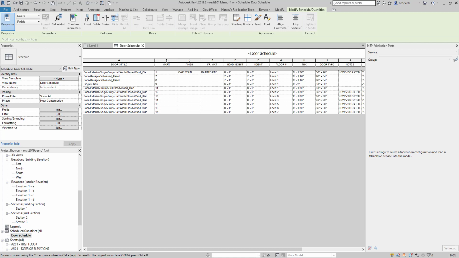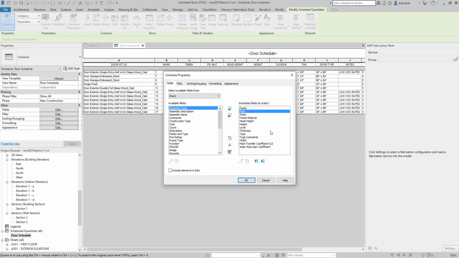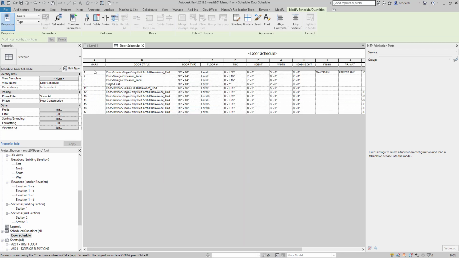We're going to change the order that they show on the schedule to this. We want the door number and then the door style. So to adjust this, we're going to edit the fields, and we're going to change mark to be at the top, family, then type. So I'm just moving these up. Level, so I'll bump level up. And then thickness. And then height. Then width. And then head height. And then finish, frame material, type comments, heat transfer coefficient, solar heat gain coefficient. So we're going to go ahead and hit OK. And now you'll notice that all the values updated to illustrate the way that I wanted them to appear.